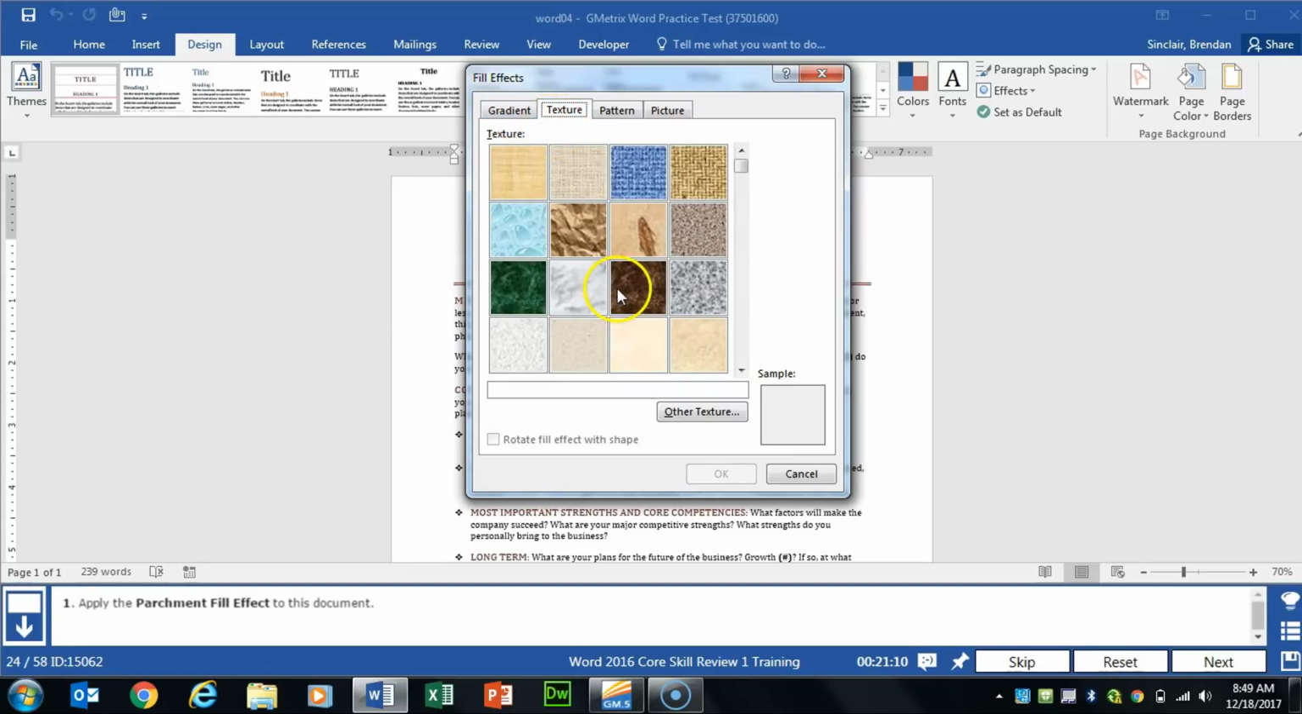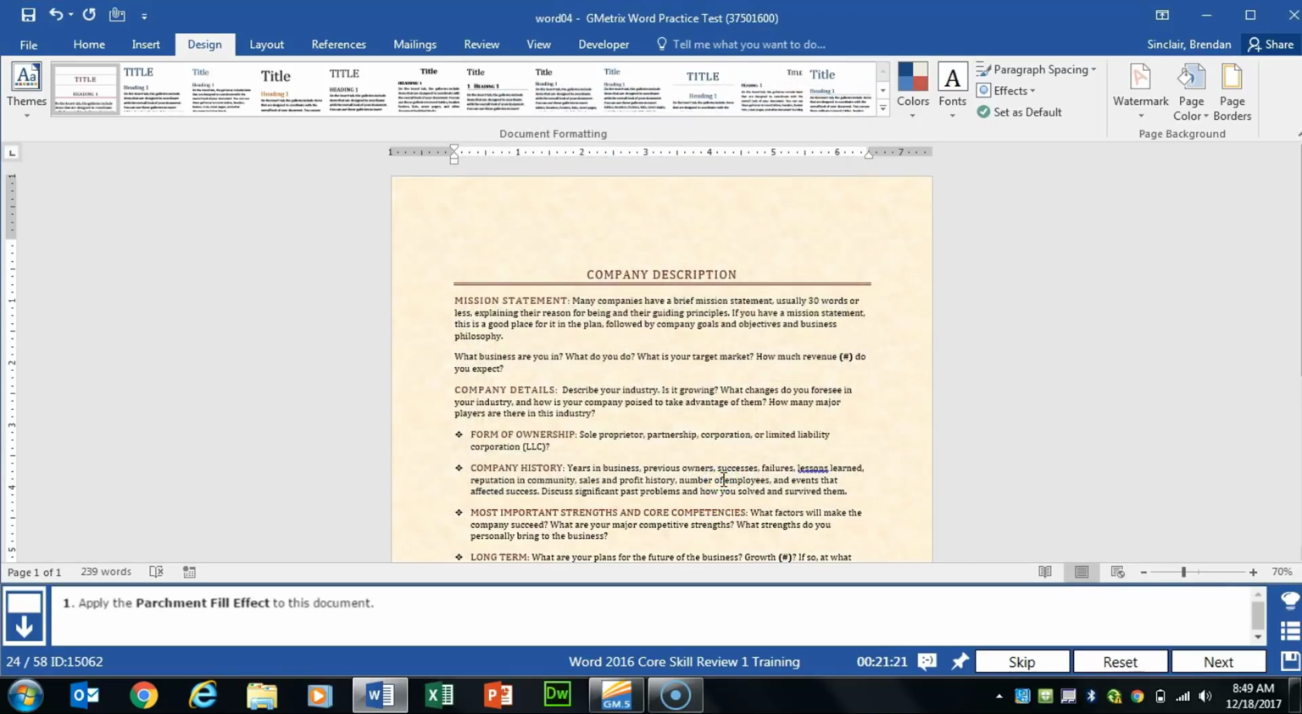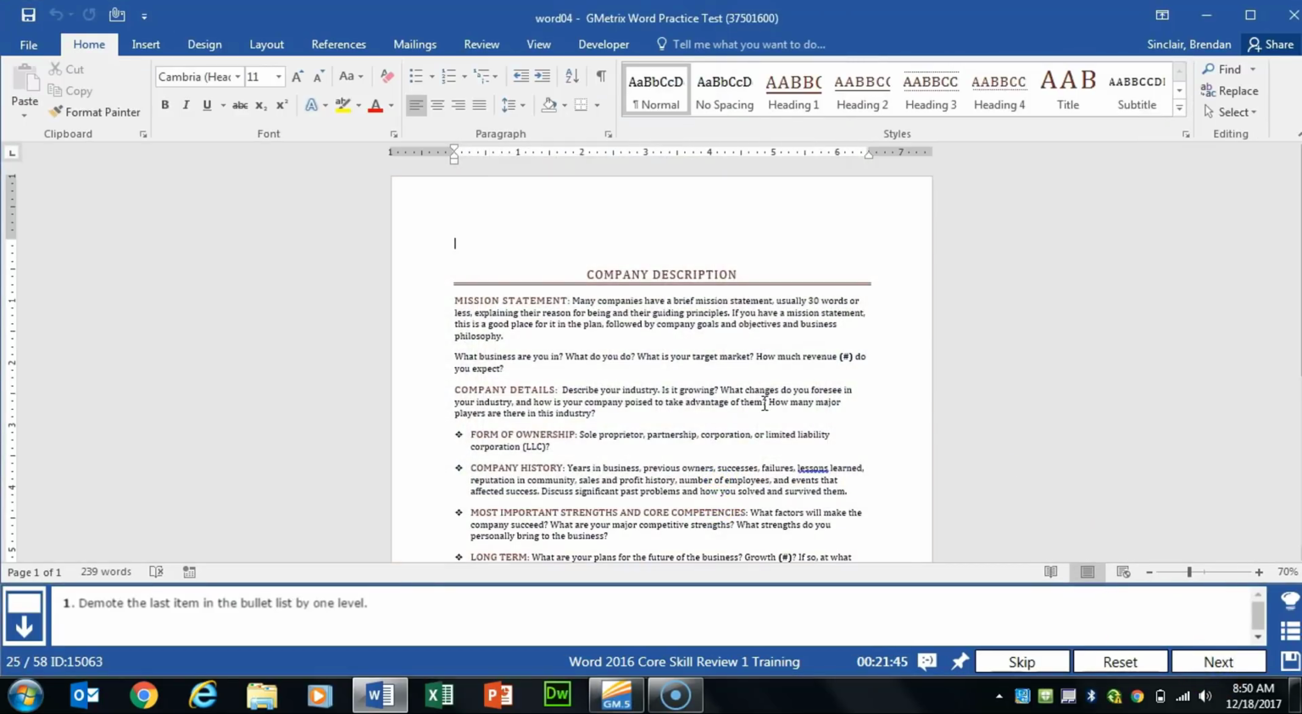And this one's a little bit different than the other ones. If you hover, it won't say anything. What you need to do is actually click one of the tiles, and then it'll tell you what it's called. You want to click around until you find the parchment. We'll click OK.